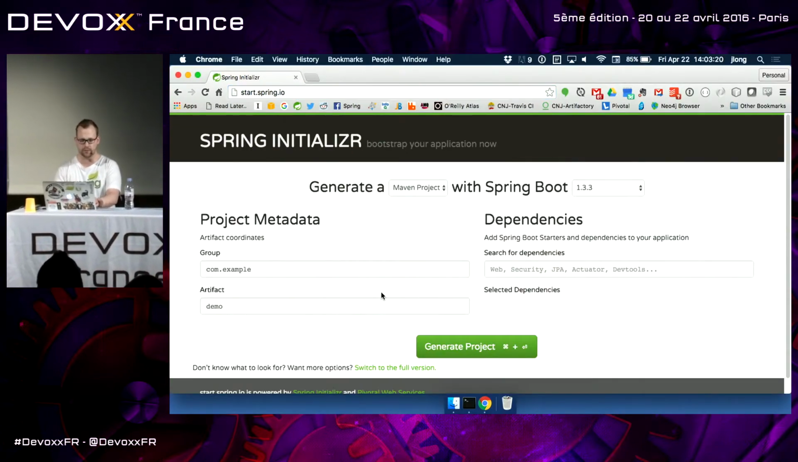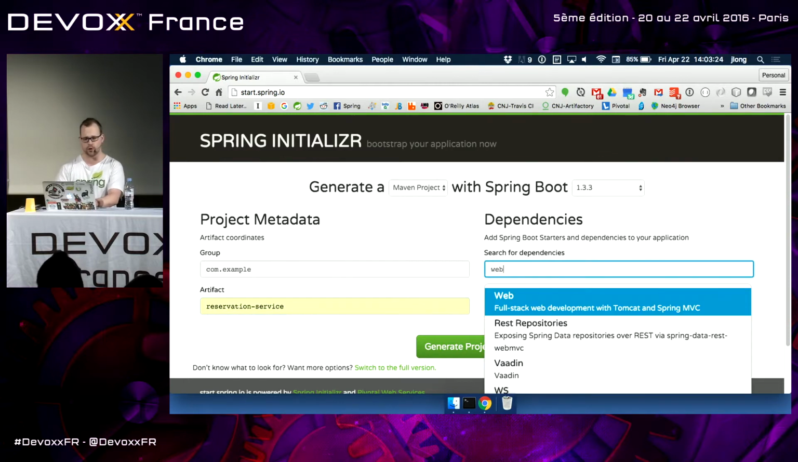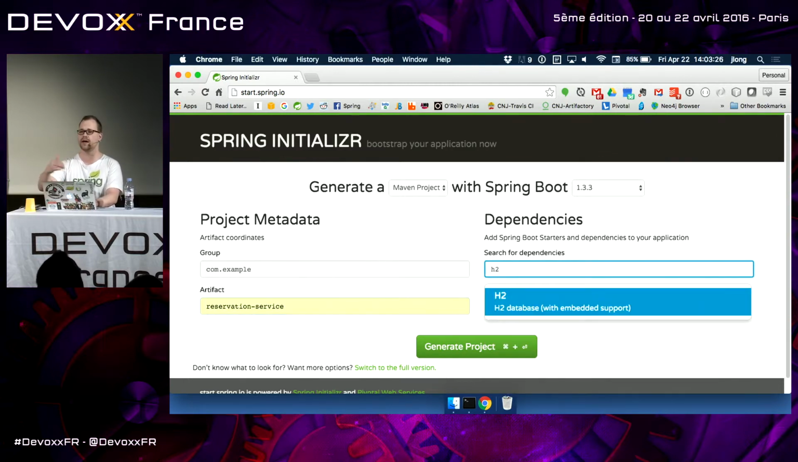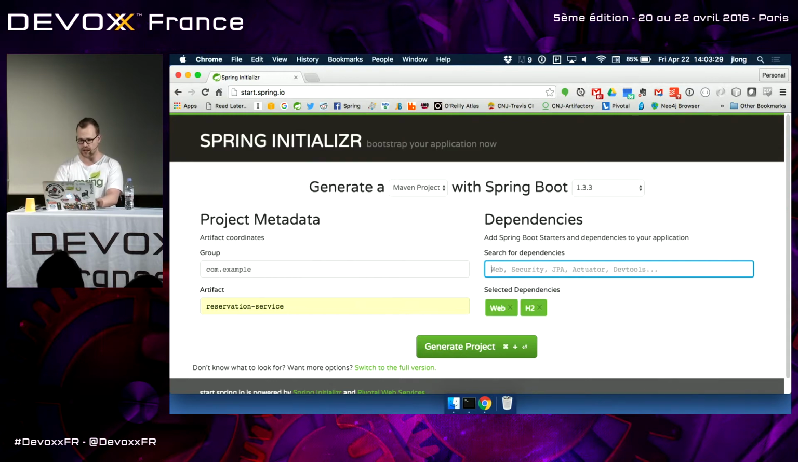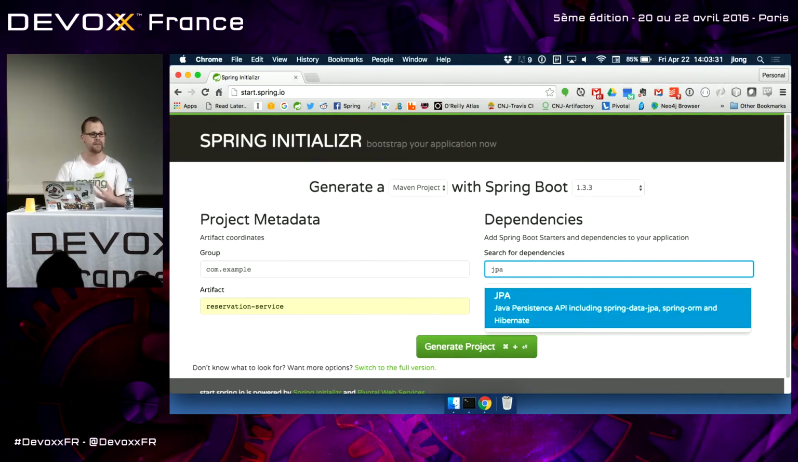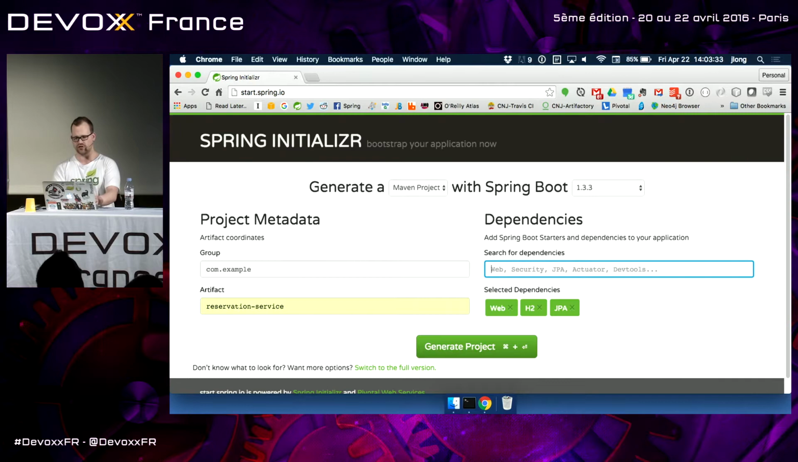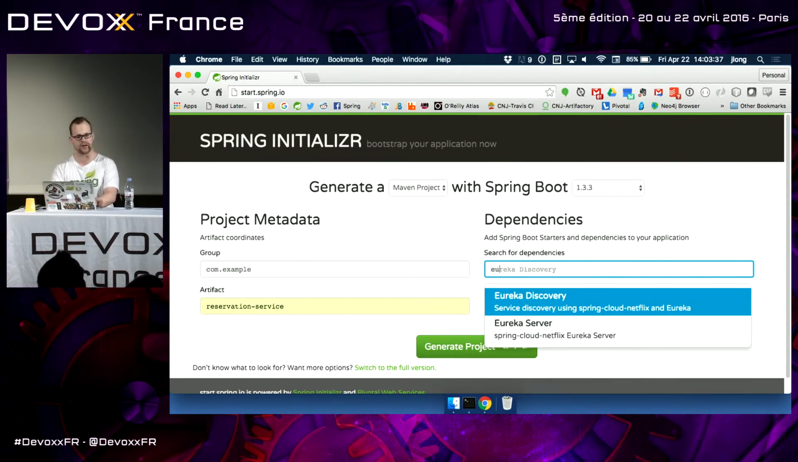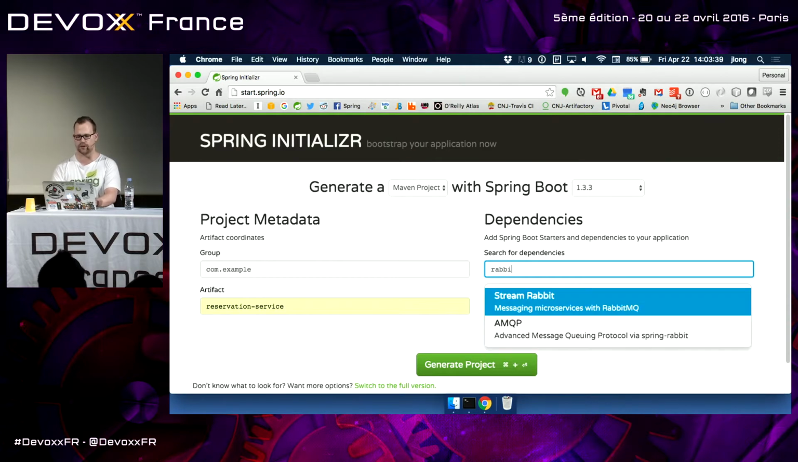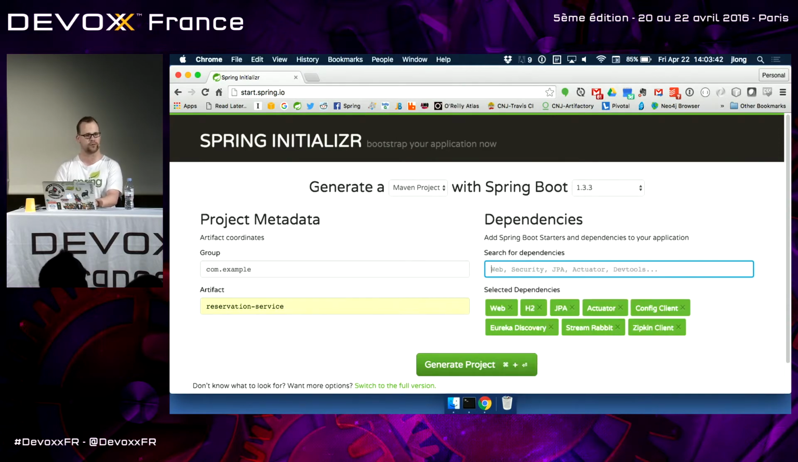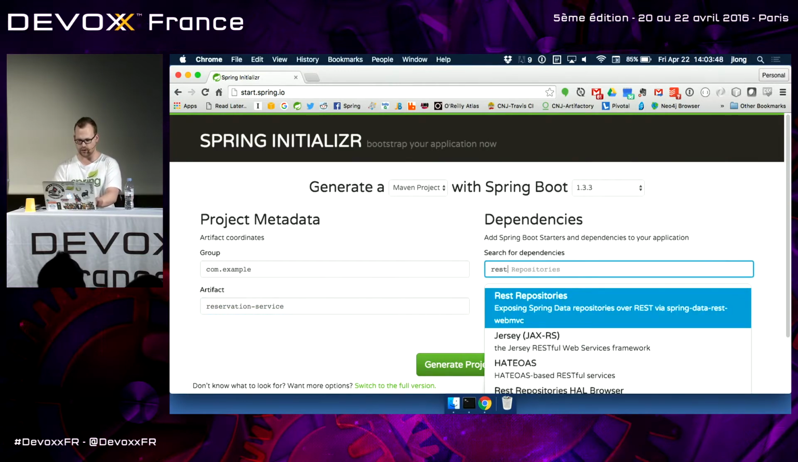So we're going to go here and we're going to build a new service. We're going to call it the reservation service. We're going to bring in web support. We're going to bring in H2, embedded in-memory database. We're going to bring in JPA because I make terrible life decisions. I'm going to bring in the actuator. I'm going to bring in the config client and Eureka support and RabbitMQ stream processing and the Zipkin distributed tracing support. That's all. Oh, and REST repository support. Yes, yes. So here we go, REST repositories.